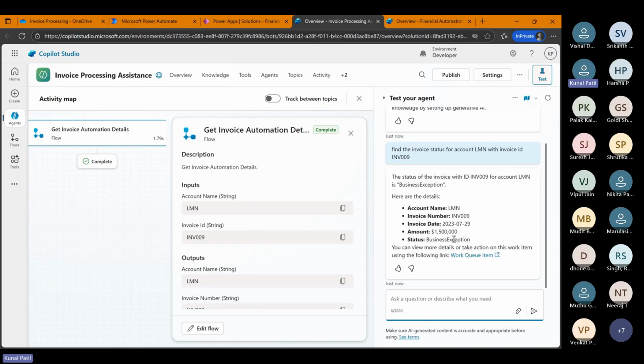You can have multiple inputs, and you can share multiple details like what is the exact status and what are the remarks. If you want to add what the business exception is here, you can put all these things. Also, it has generated a link, so where I can find this invoice status, where is my invoice? You can simply click on this and it will take you to that invoice row in your Power Automate work queue.